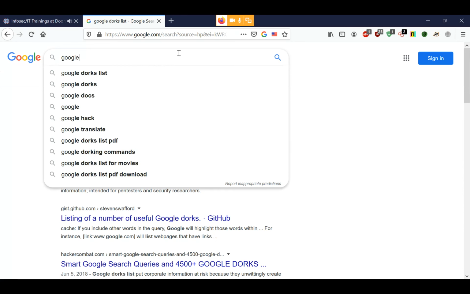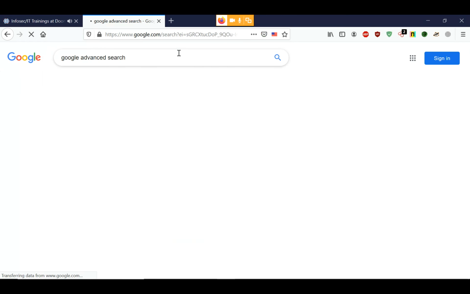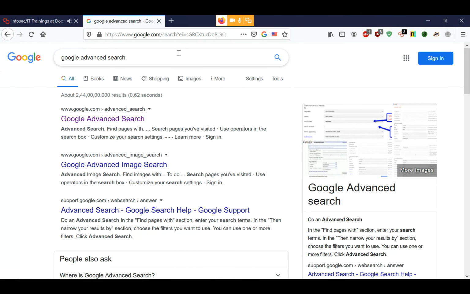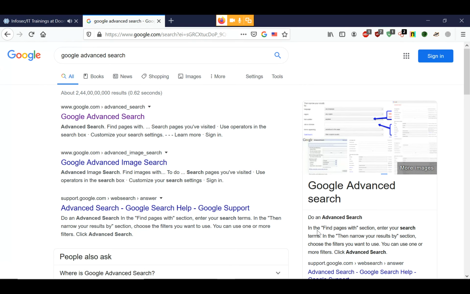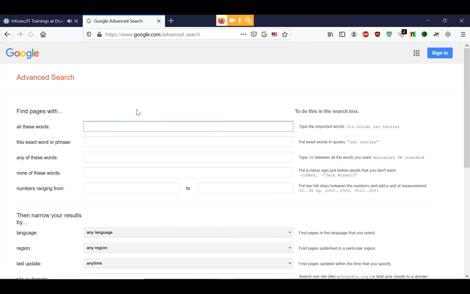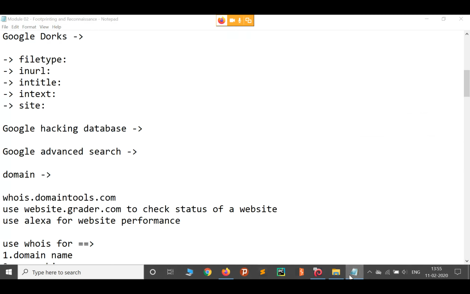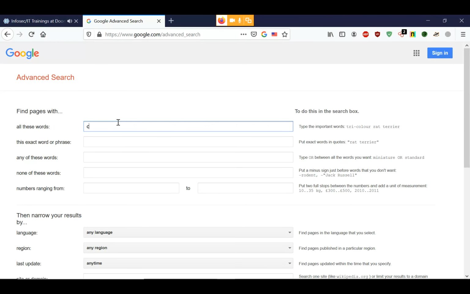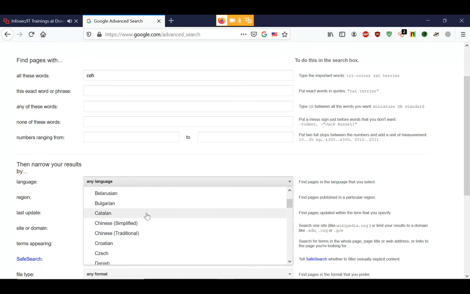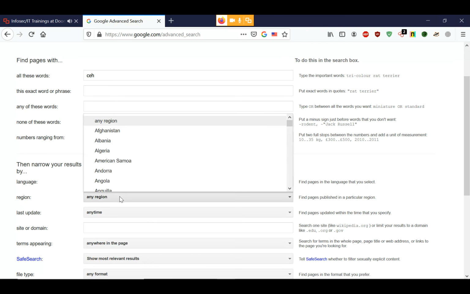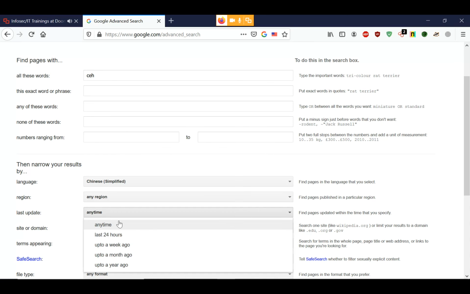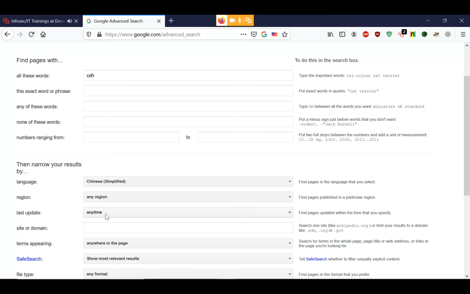And if I search Google Advanced Search, let's use it. You might also know this. We can also use Google Advanced Search. I want information related to CEH. You can give exact words, any of these words, none of these words, and which language you want. If I say I want Chinese only, and which region, from any region, let's just choose. Then how old the information is, last updated.